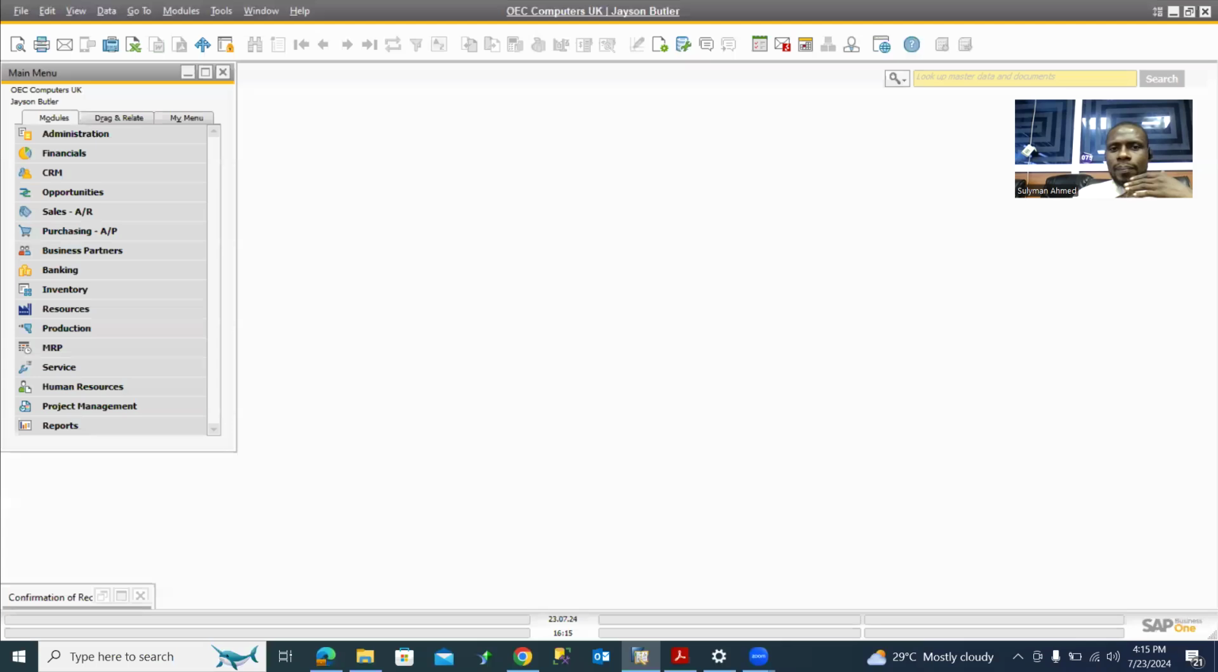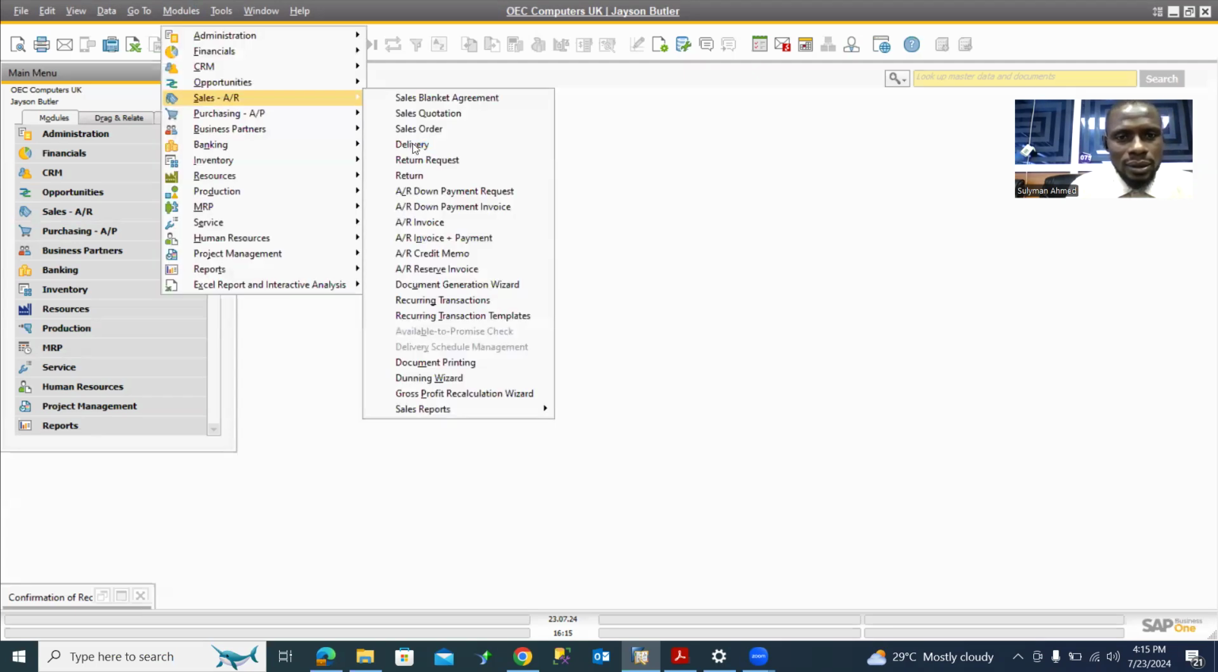Okay, this is the SAP interface. To create a return document, we are going to start from delivery documents. So to show the goods that we deliver to the customer, then we now create a return document from there. So to create a delivery document, we go to modules, says AR delivery.